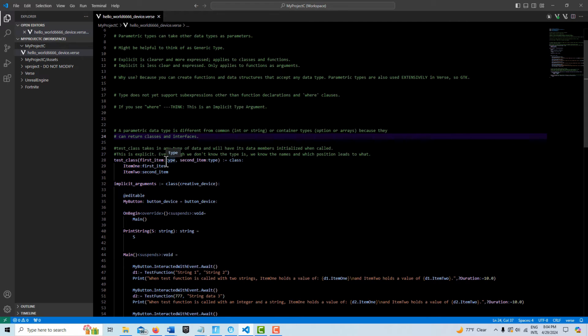This is explicit, I would say, because even though we don't know what the data type ultimately will be, we know the names of the data type and we know which position leads to what. We know that the first item we send in is going to be item 1, and the second item we send in is going to be item 2. And that's quite a bit to know, even though we don't know what the exact data type is. It could be an array, it could be a string, we don't know. But we do know it's going to be called item 1 and item 2, and the position is going to matter. Whatever we send in first is going to be item 1, and whatever we send in second is going to be item 2. So that's very clear. It's more expressed, you could say.